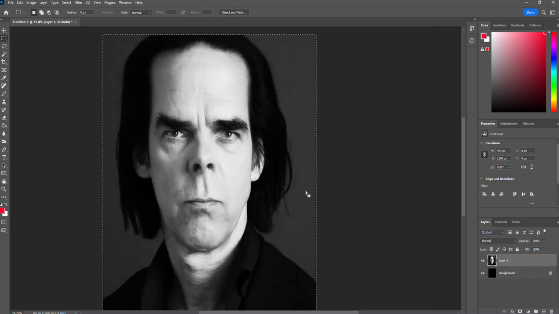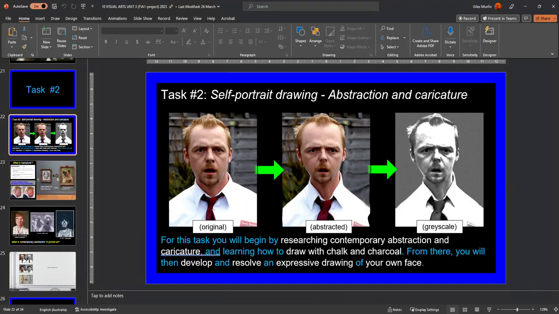And now I have a JPEG to work with, similar to what I did with Simon Pegg's face. Of course, you're doing a self-portrait. It has to be a portrait of you.